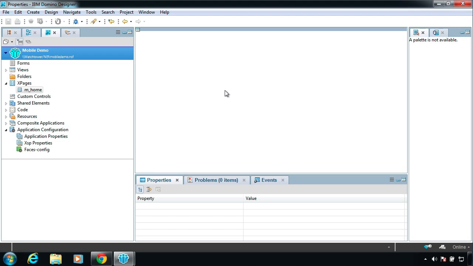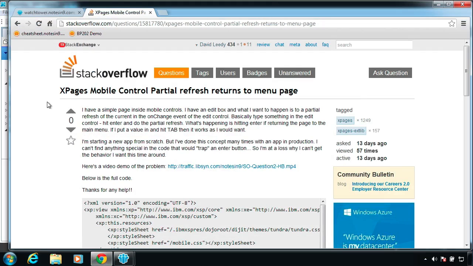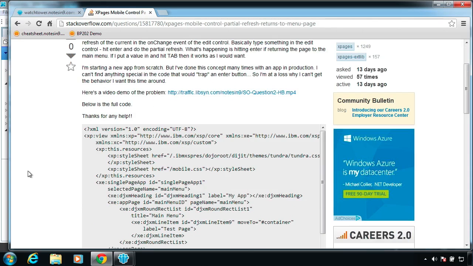Okay, so let's look at this problem I'm having and try to explain what's going on here and hopefully explain how I'm solving it. We'll actually start with Stack Overflow. This is the original problem that I posted about, where I was having a problem where if I hit enter on a field and I wanted onChange to do a refresh, it wasn't working. It would actually go back to my main menu of the mobile app, but the tab key would work. So I had a video demo here of the problem.